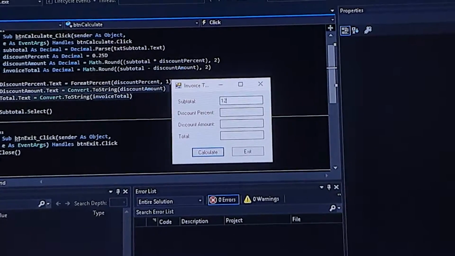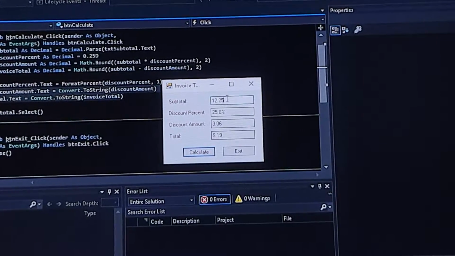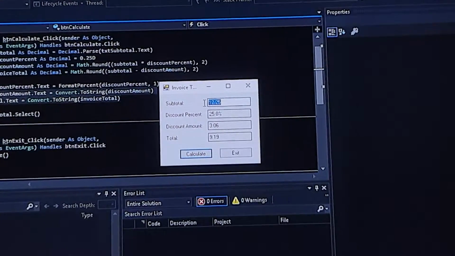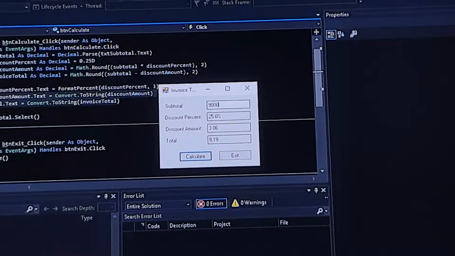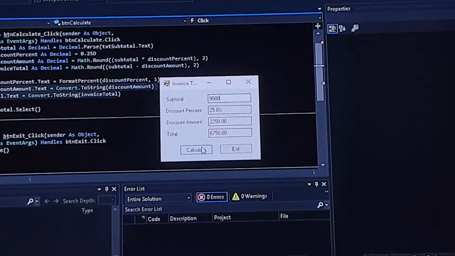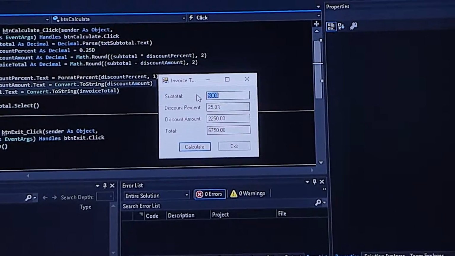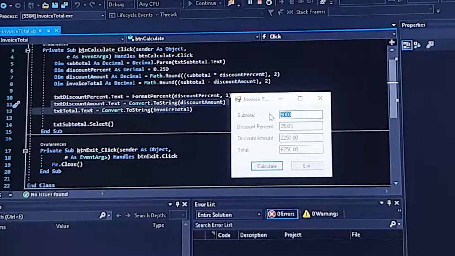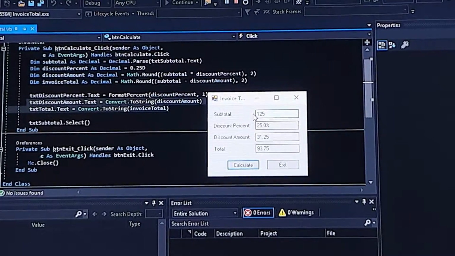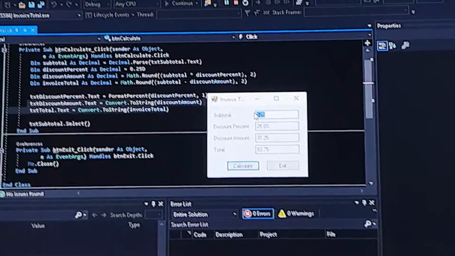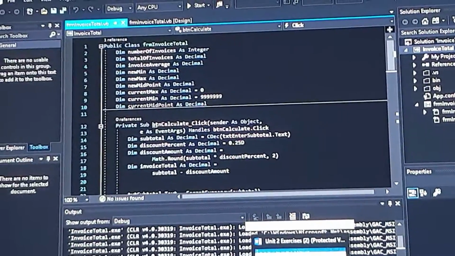Subtotal, let's do 12.25. Calculate. So everything still works. 9,000. And then, yep, so everything works. And we'll go on to the next video.